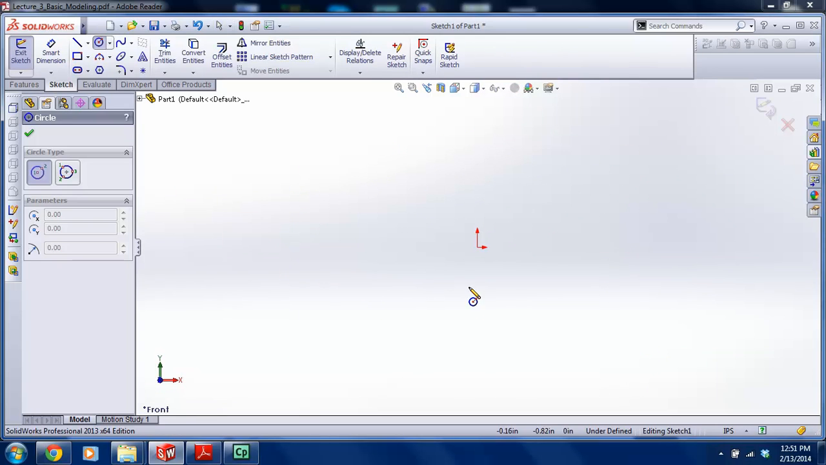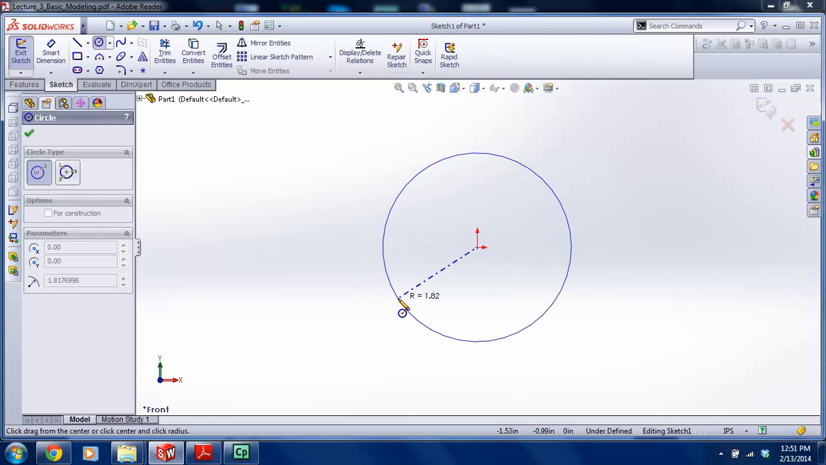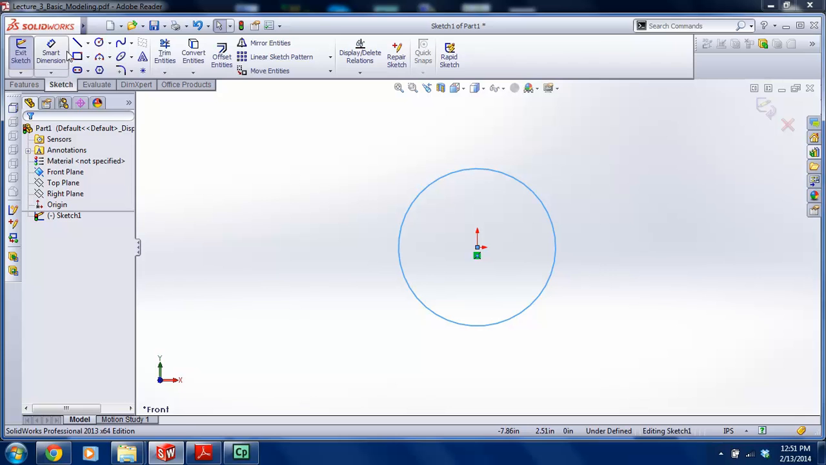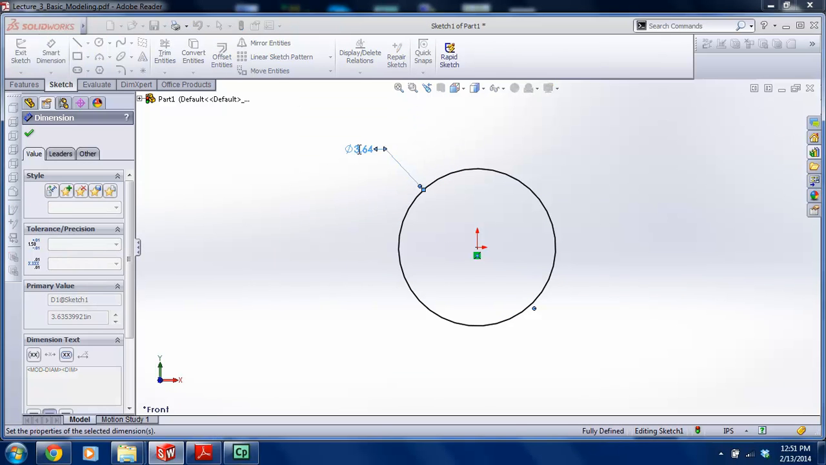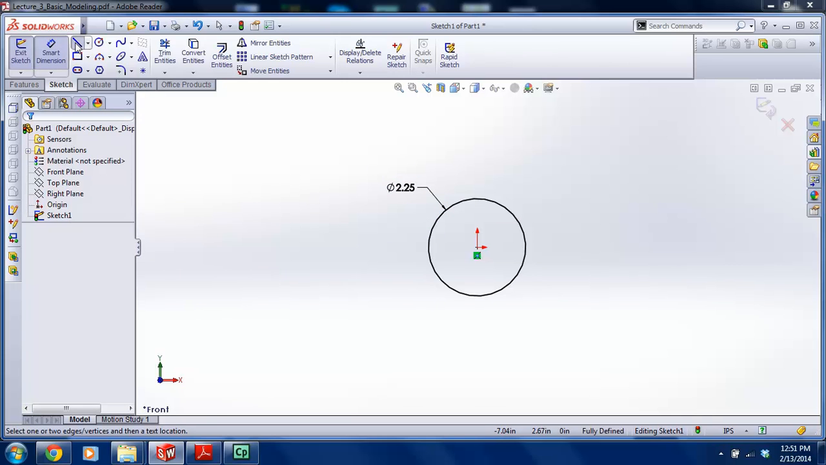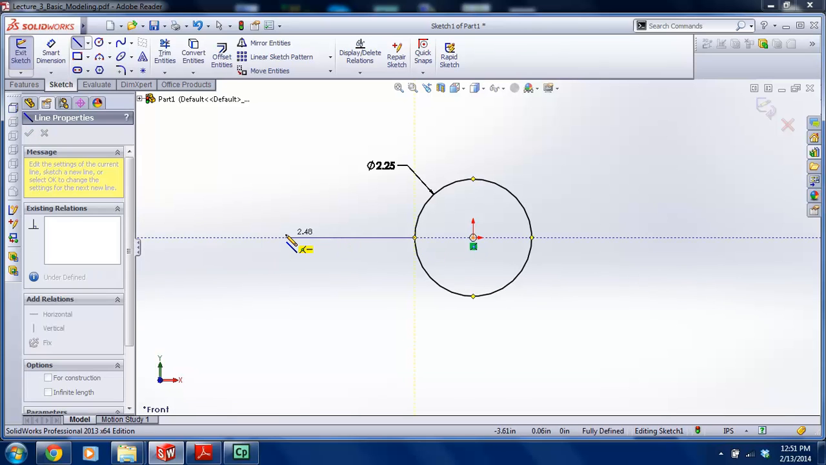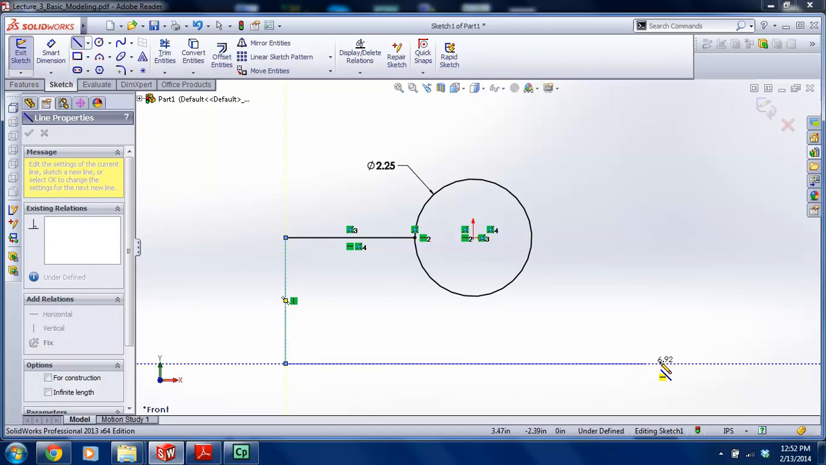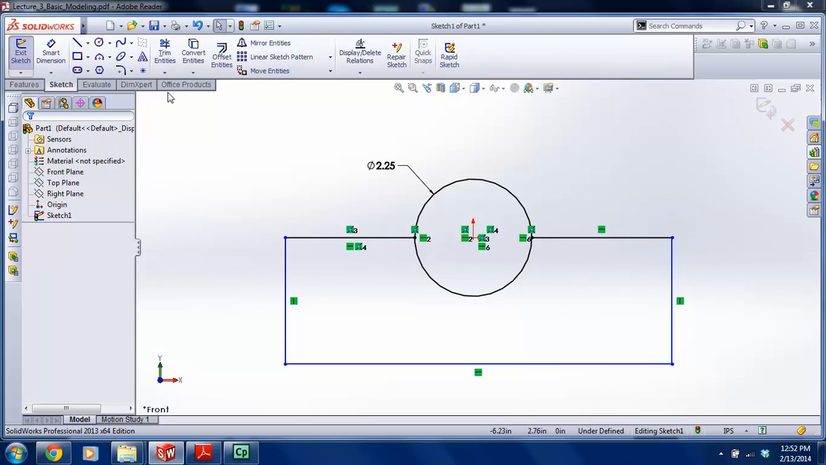Now, I'll do my best not to rush through these parts, but you know, I've been doing this for about 10 years now, so I just need to slow down for you guys. Now, what's the diameter of this part? It's 2.25. Okay, and I'll draw a line from this quadrant. So I want to snap to that quadrant, and I'll come all the way over, and I'm just continuing on, just drawing using the line command.